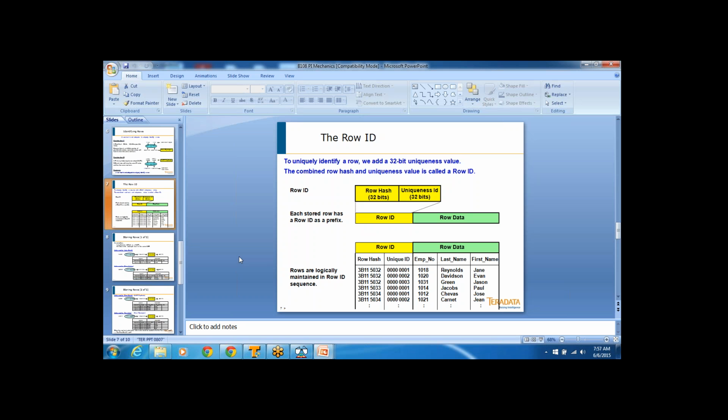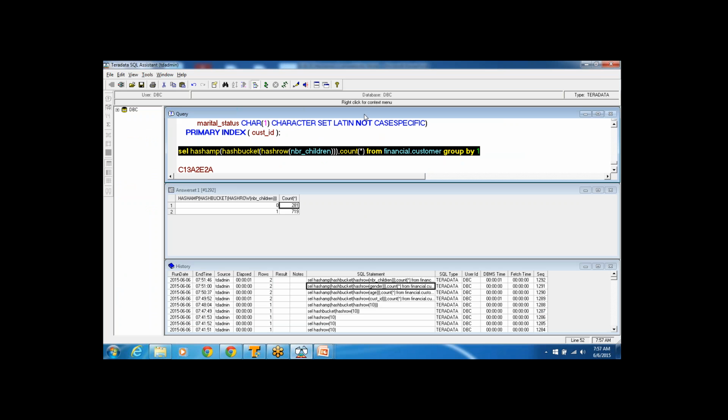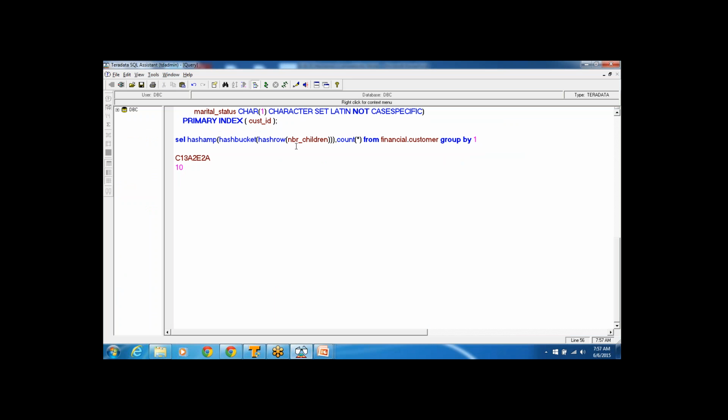Here I have mentioned one more thing. If I am passing the value 10 ten times, it is going to give me the same row hash value, right? If it gives the same row hash value, it will give the same bucket number, and if it gives the same bucket number, it's going to give the same AMP number, right?